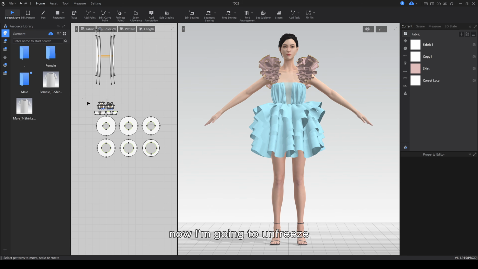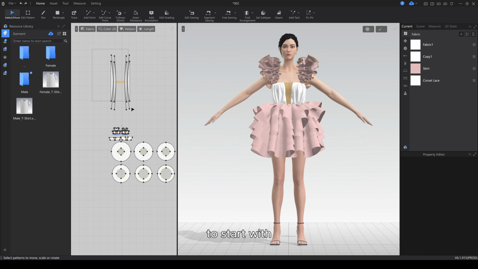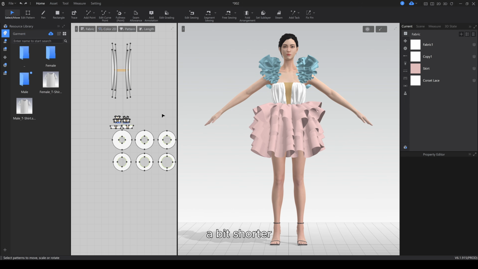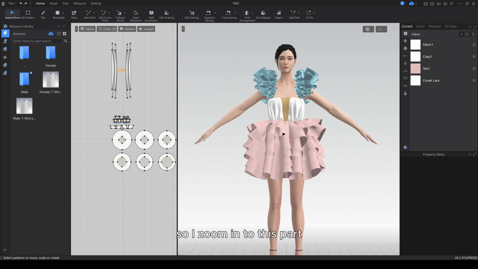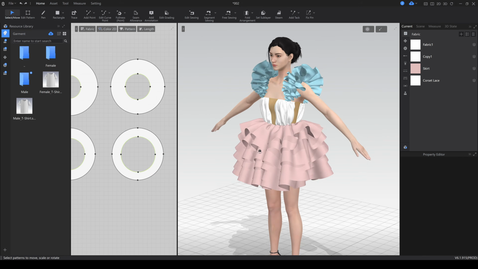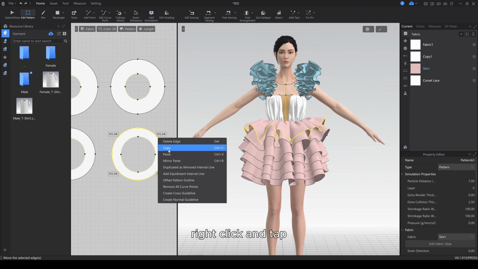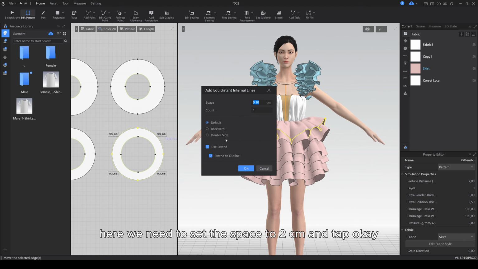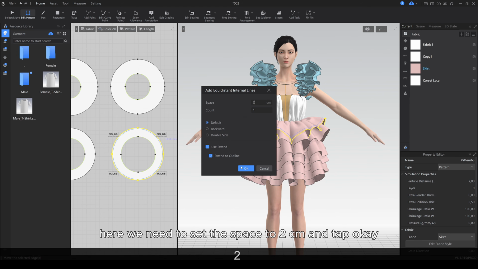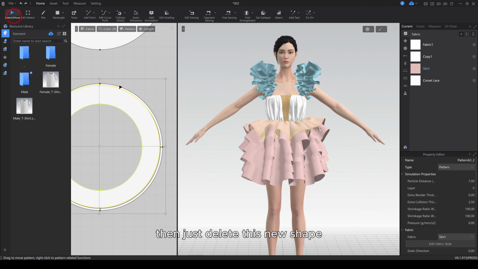Now I'm going to unfreeze the dress and freeze the ruffles to continue. To start with, I've decided that I want to make the upper skirt a bit shorter, so I zoom into this part and using the Edit Pattern tool, select the outline of the pattern, right-click and tap Add Internal Line. Here we need to set the space to 2 cm and tap OK. Now we need to right-click on this line and tap Cut, then just delete this new shape.